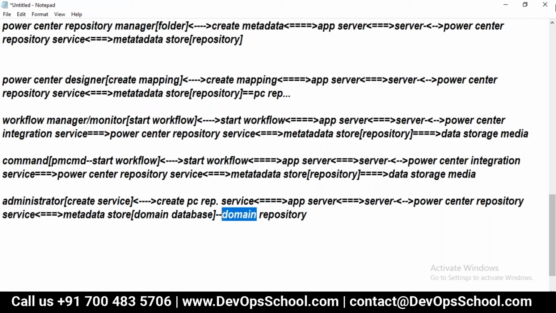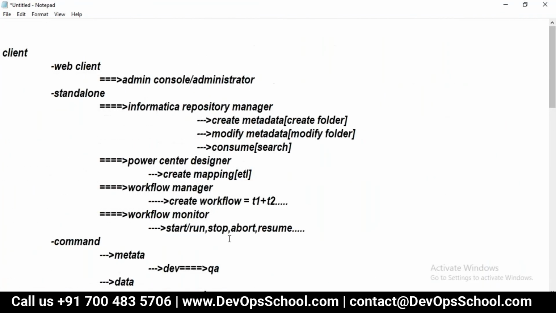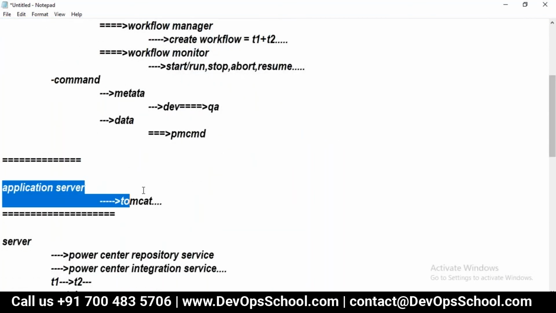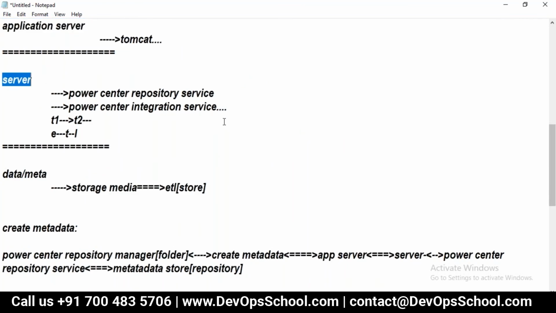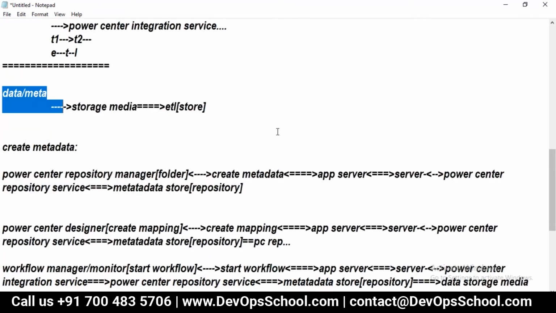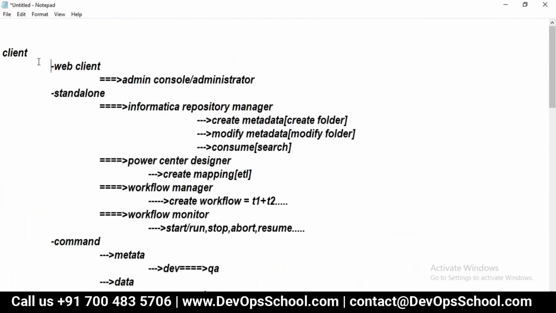Clear, right? Any questions over here? So this is what we do as part of this particular architecture. Let me try to recap. In this architecture, we got four broader layers. One, client layer. Second, app server layer. Third, server layer. Fourth, data meta layer.